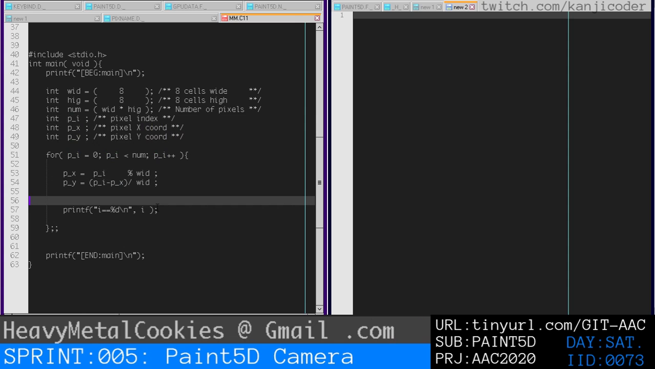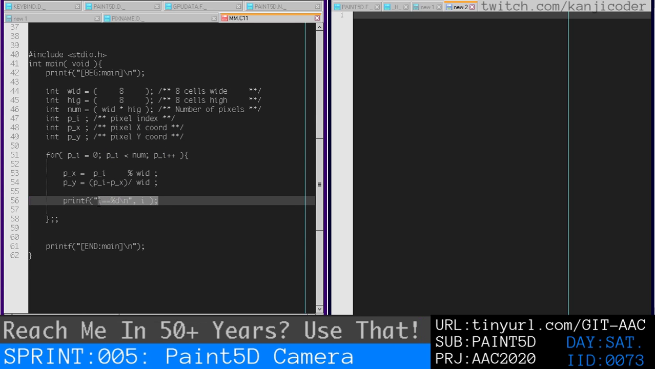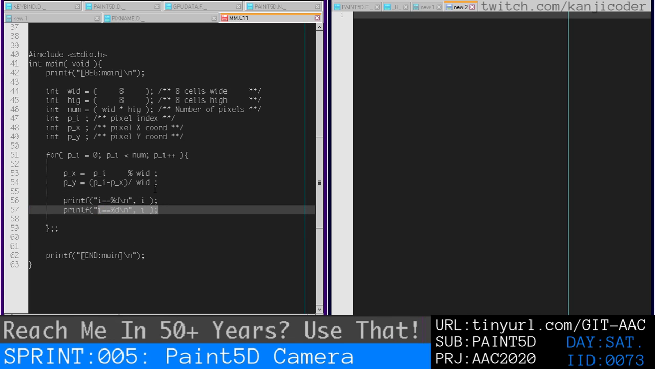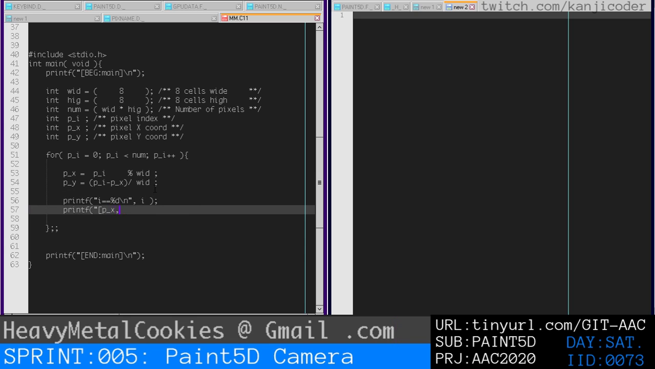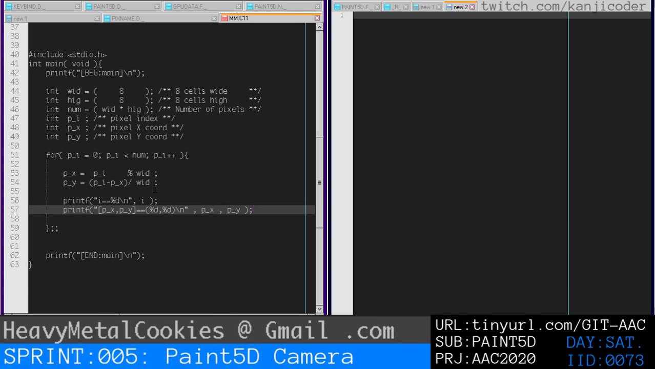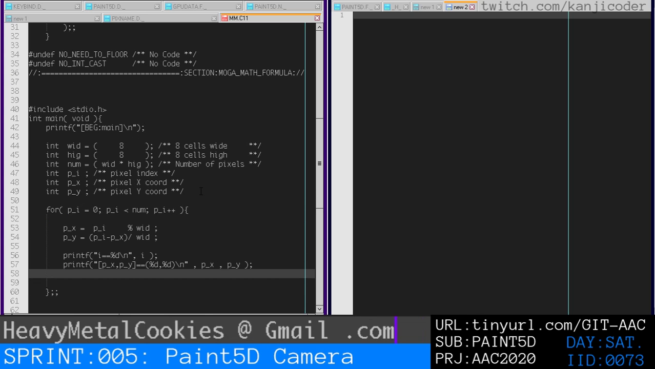printf what the pixel index is. So, px comma py equals %d comma %d \n, then px and then py. And then we want to be like, well, what's the Moga Math?